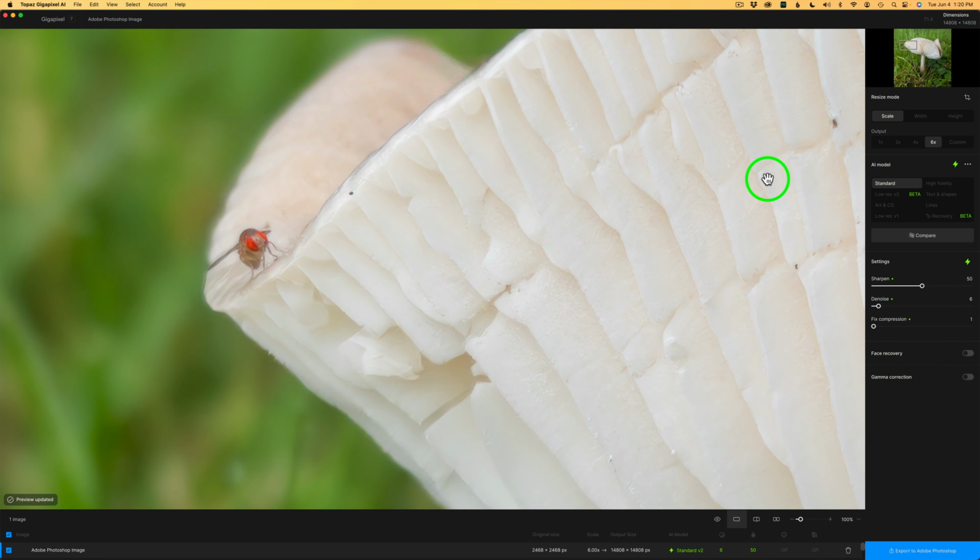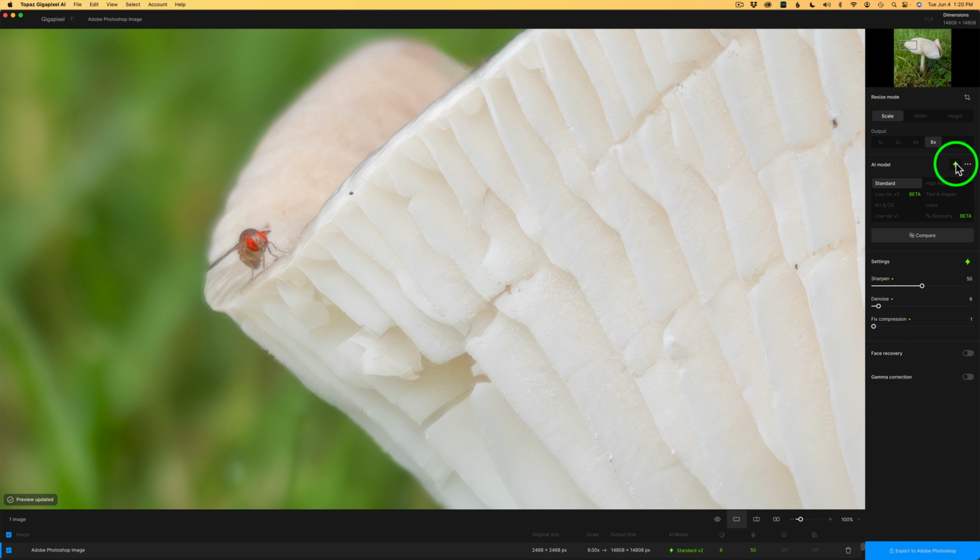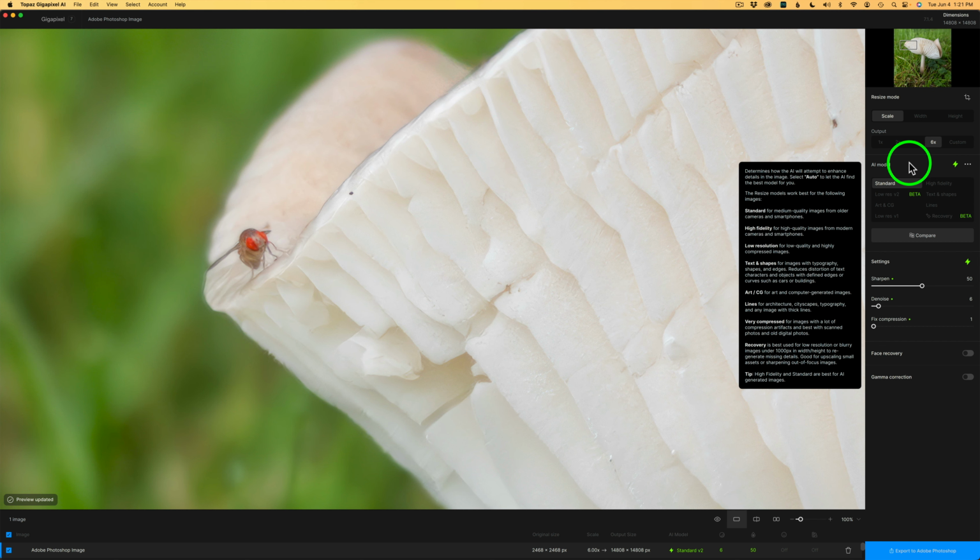Now, here we are inside of GIGAPIXEL 7, and I want you to note for AI model, I'm using the lightning bolt. You could click this on or off. Whenever it's green, it will pick out an AI model that it feels is right for the image, and that's what I'm using. And I use the same AI model for my Photo AI comparison. So I'm using standard. Now, if you hover right here, you can read about all the different AI models and what they do. So that's kind of nice.